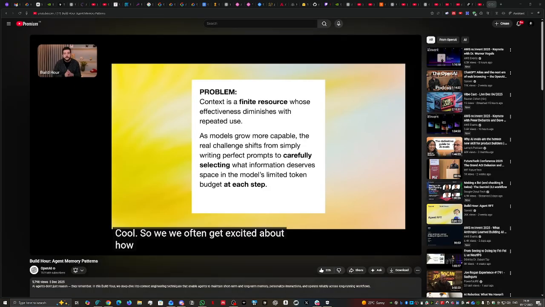Cool. So we often get excited about how powerful our agents are becoming, how AI models are getting better and better. They can handle complex tasks, route between tools, and plan multi-step workflows.